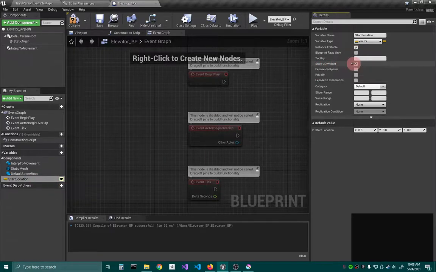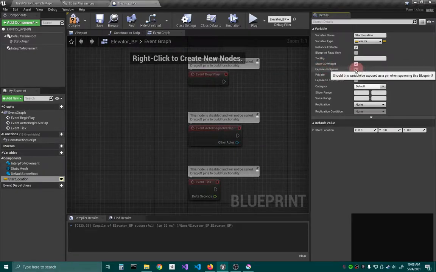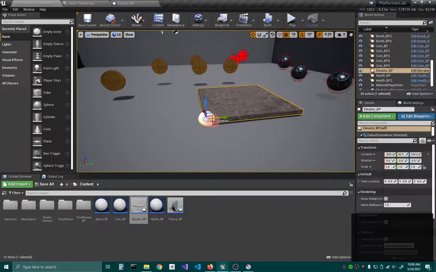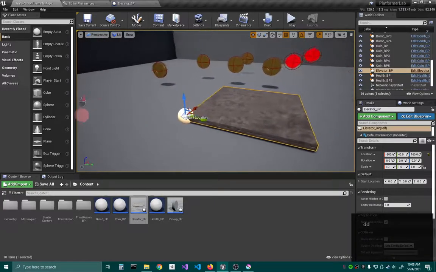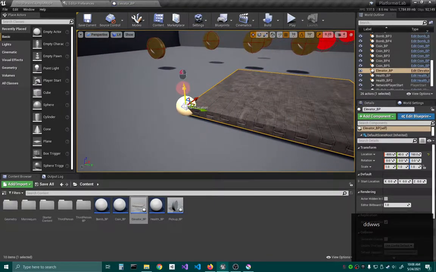The other thing we want to do is show 3D widget. And this is kind of a special, and then also expose on spawn. But the reason we need the show 3D widget is because this actually adds another component, another control gizmo, into our level designer. It's kind of hard to tell here, but in addition to this control point to move the entire object, if we click on this tetrahedron next to the start location, we can actually move it out.